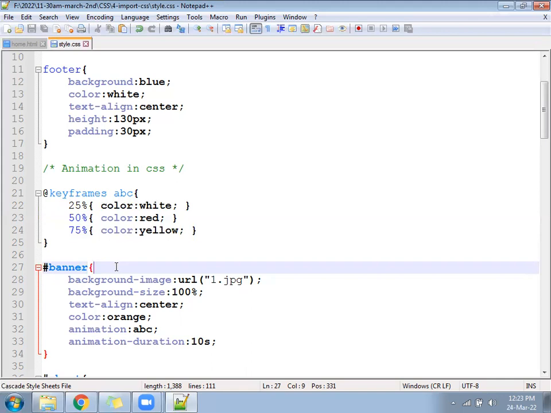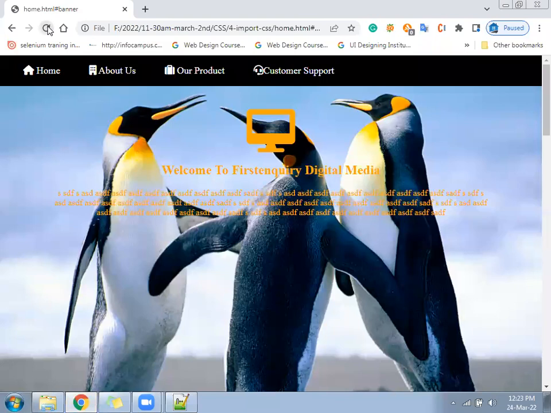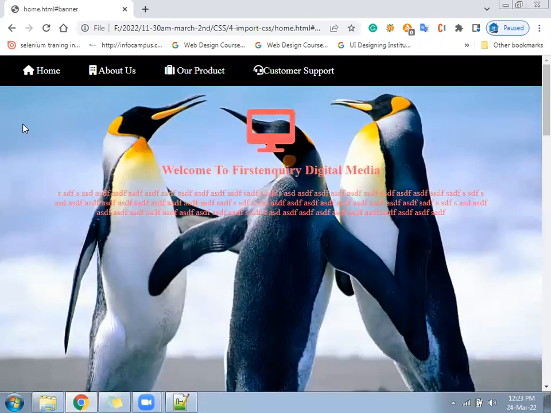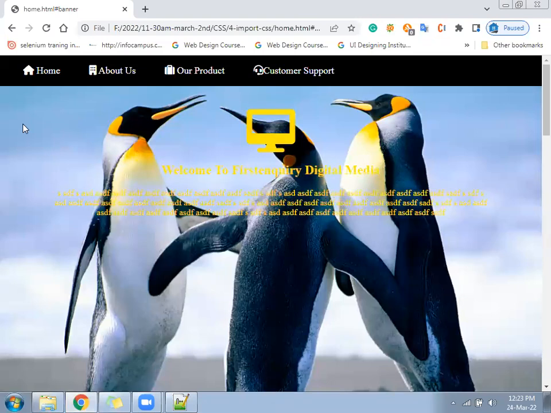Okay, ready? Check now. Is the color changing or not? Go to your browser. The color will change: white, red, yellow. Again, which color? Orange. By default it will go to orange.